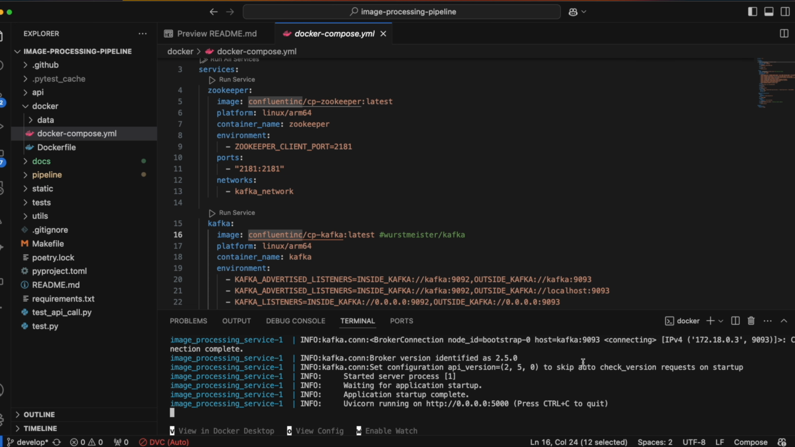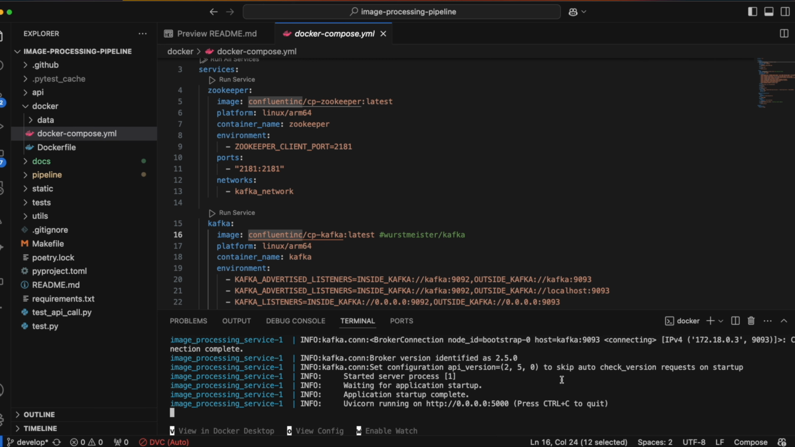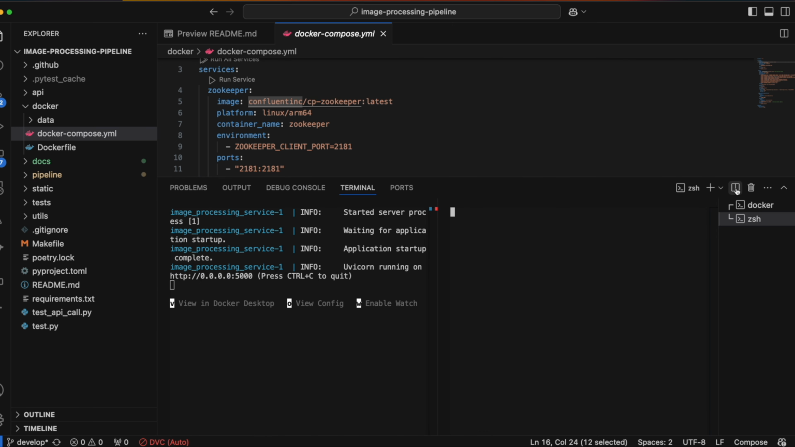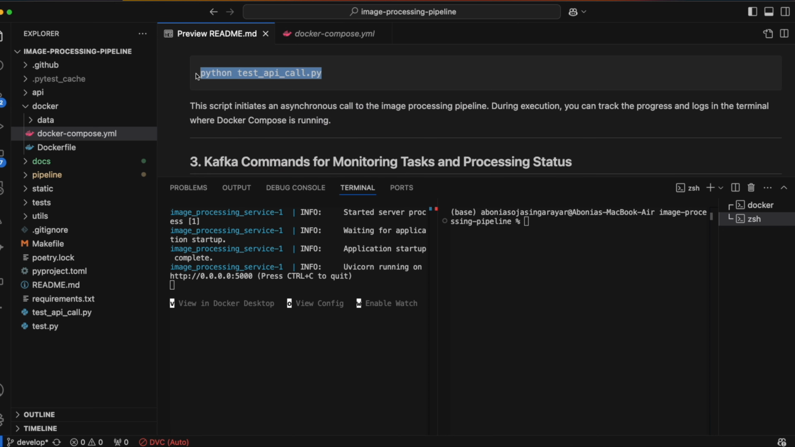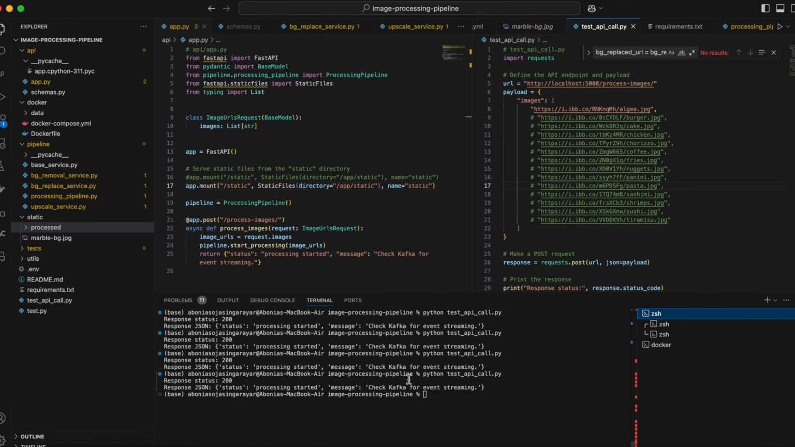You see, the application is launched here. We can use another terminal where we can launch the Python script for test, and we can see the log side by side here in the left side terminal. So let's launch our test script. For the first time, we will be testing with a single image in our payload.